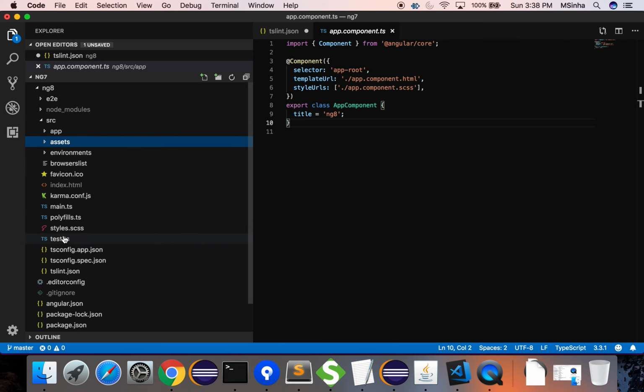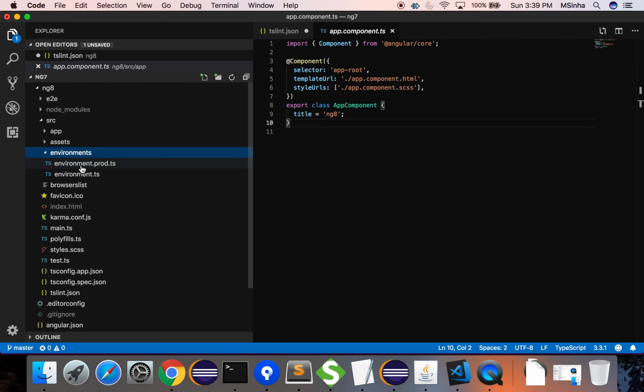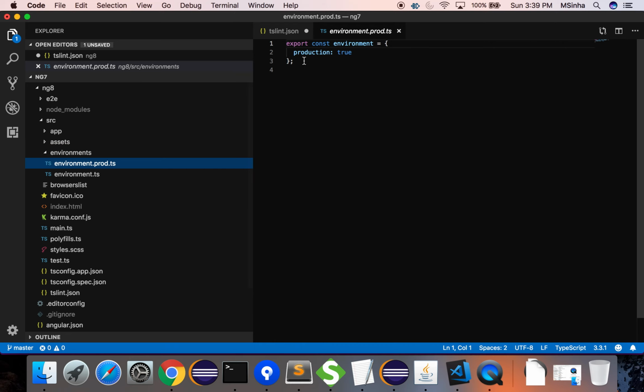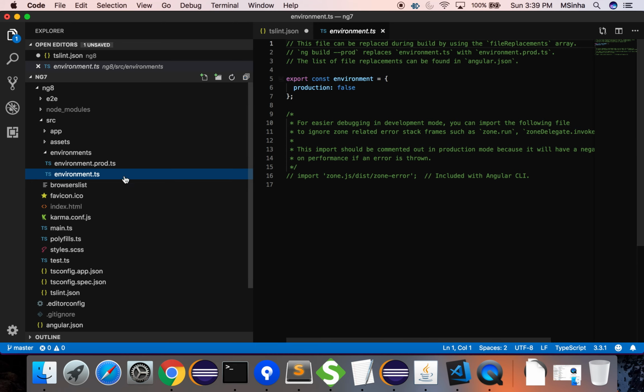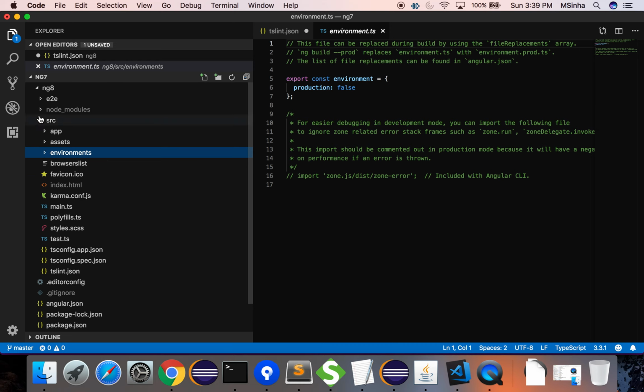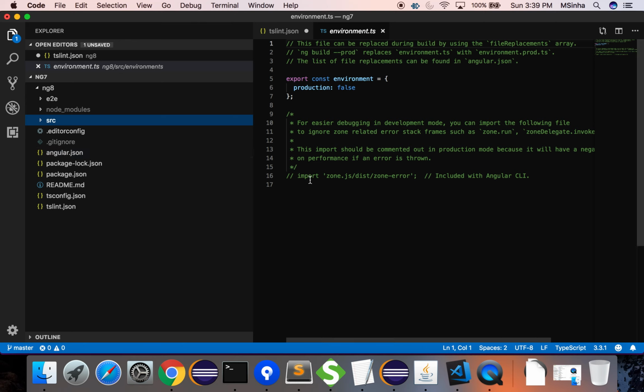Apart from that, this is the environment. These are very simple things that will be mentioned here. For production, this will be loaded, and for non-production environment, this is the file to be loaded. So these are the basic files that you will come across. So this is all I wanted to cover in this particular video.